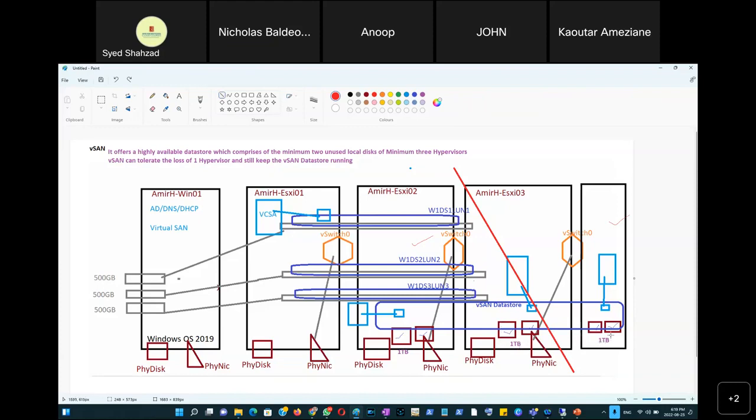Suppose you were using that, you could just move all that data from there to some other storage, and then format them fully, and then use it for creating a vSAN data store that comprises of the minimum 2 disks, or it could be 64 disks or more, but minimum 2 disks of minimum 3 hypervisors, right? So it's a vSAN data store that is highly available and can tolerate the loss of 1 hypervisor worth of disks, or the whole hypervisor itself.